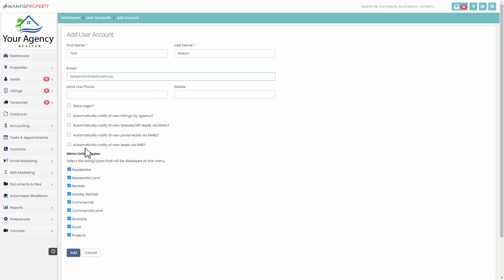And the final one here is automatically notify of new leads via SMS. So that way, if any new leads come in via the website or via the portals, it can send an SMS to that agent to let them know that they have a new lead. So this is a great way for them to get an SMS notification as soon as a new lead comes in without them needing to check their email or log into MantisProperty to check for new leads.